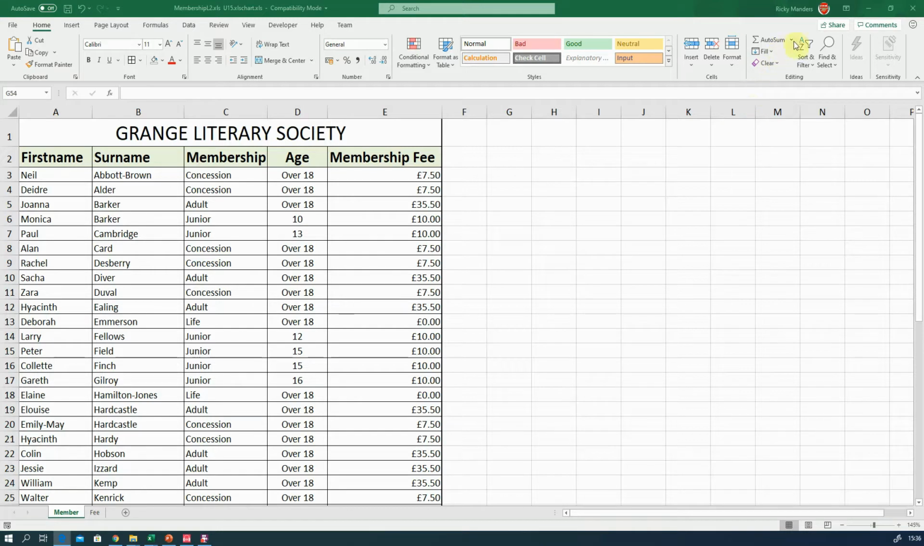Now, filtering is over here with the sort option. And what filtering will do, if you imagine a coffee filter, it allows some stuff through and blocks other stuff. In our case, we want to be able to show just the information we want to show. If I click on the sort and filter button, these first three options are to do with sorting. There's already a video available on sorting that covers these. We're now going to look at the filter option.